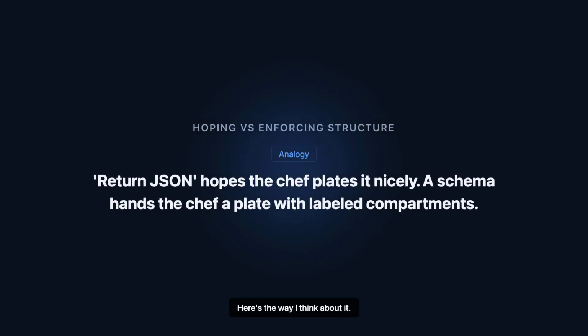Here's the way I think about it. Asking the model to return JSON is like asking a chef to plate the food nicely. Nice is subjective. Some days you get art, some days you get a pile. Handing the model a JSON schema is like handing the chef a plate with labeled compartments: protein here, starch here, vegetable here. Nothing ends up in the wrong slot, and nothing extra fits on the plate. You stopped hoping for structure and started enforcing it.